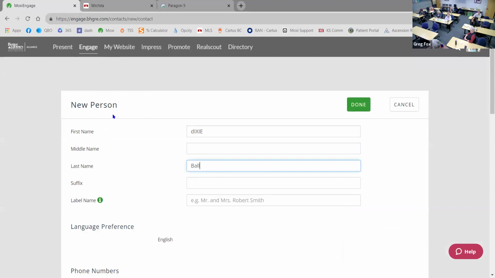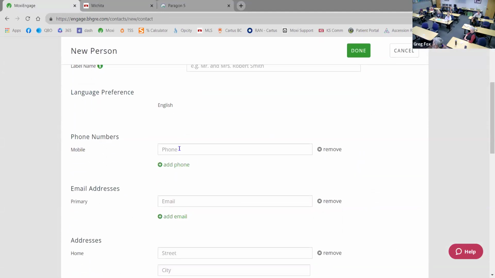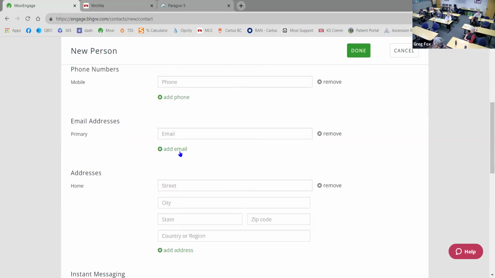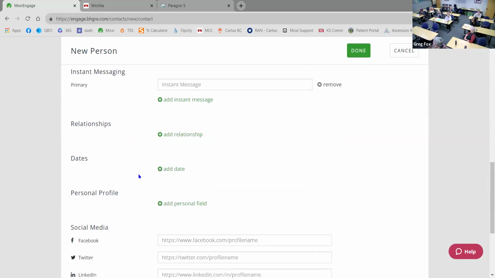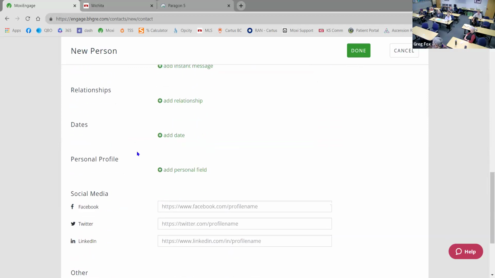I can give her a language. I can put her phone number in, I can put her husband's phone number in, or anybody else. I can put the primary email or add other emails as I want to go through. Put in her address. If I know this other stuff, go ahead and do it, like her husband's name is John.